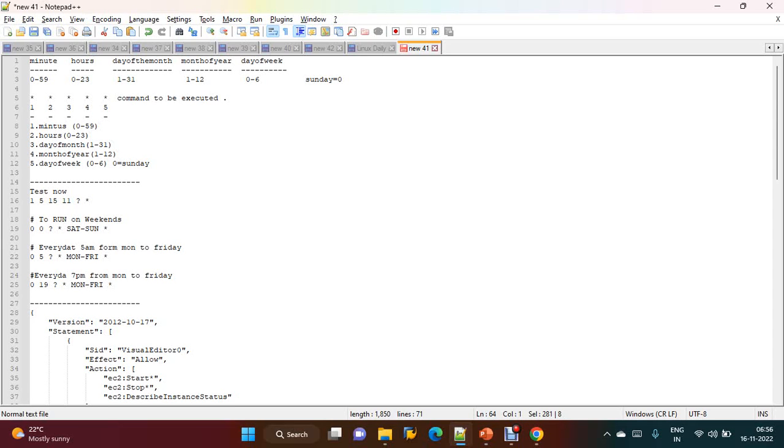At midnight it will stop, on Saturday and Sunday. And if you want to start your EC2 instance at a particular hour, like early morning 5 o'clock or 7 o'clock, this is the cron job you need to use. As I said, the first one is minutes, the second one is hours, then day of the month, and month of the year means November, right? We are giving 11, and next the day of the week, which day?